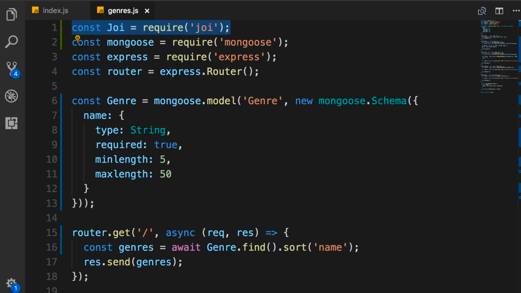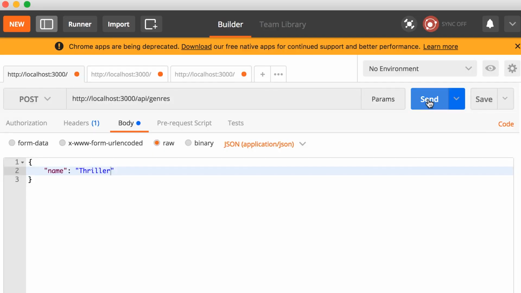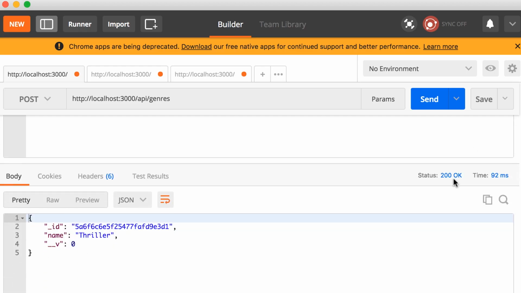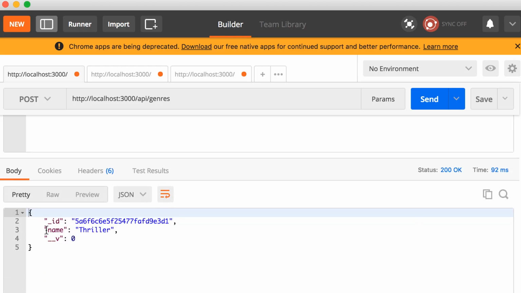All right, now back in Postman, let's send another request. Okay, we got a 200 response. Beautiful. Here's our genre in the database. You can see here we have an ID that is generated by MongoDB. We also have this underscore V, which is for version, that is coming from Mongo. Now, if you don't want to return this to the client, you can simply exclude it from the genre object. For now, I'm not worried about that.